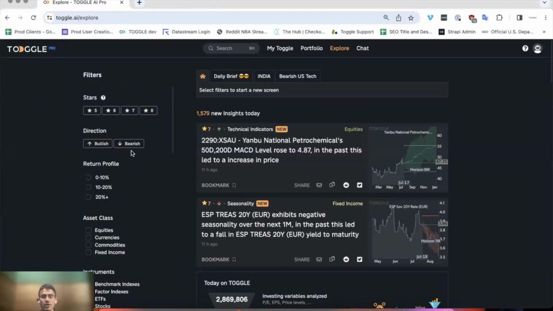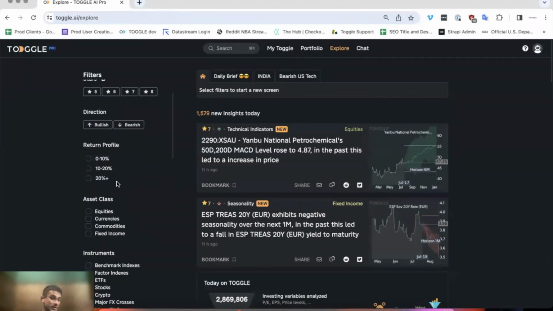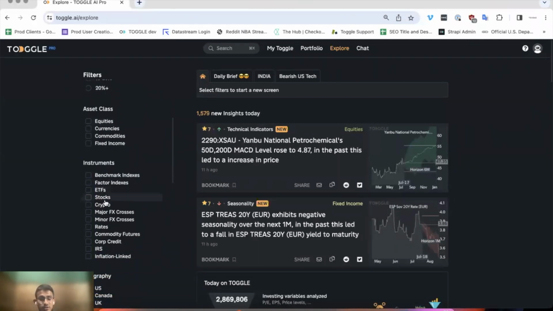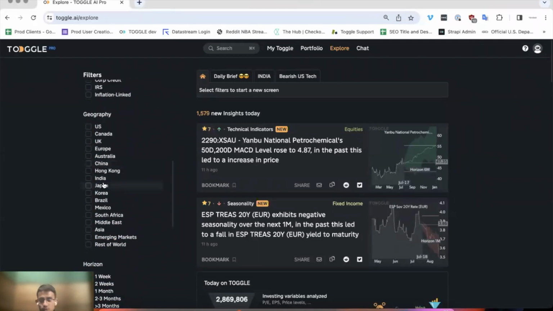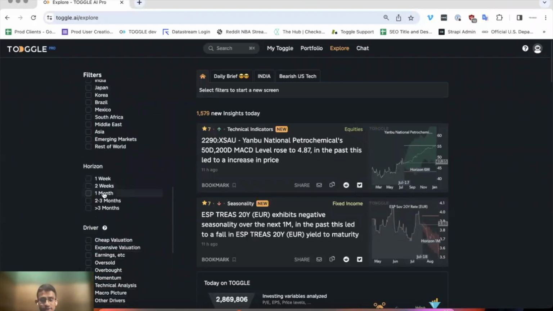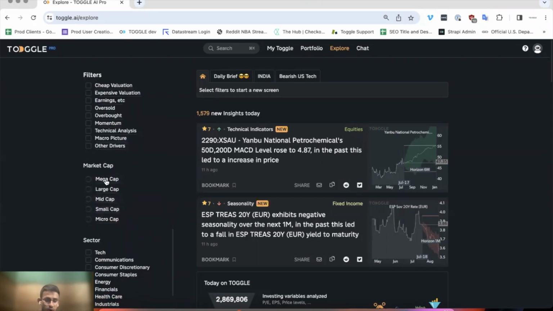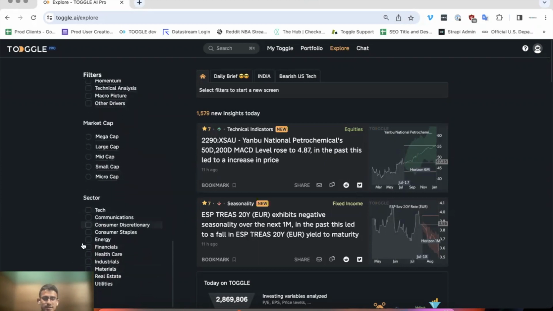The direction is, how has the asset typically moved? The return profile is, how has it typically performed on median? The asset class instrument is the specific asset you want to look at. The geography is where the asset is trading. The horizon is the insight horizon. We'll understand this a little more as we go through an insight. Then there's the driver of the insight, the market cap of the asset, and the sector of the asset.